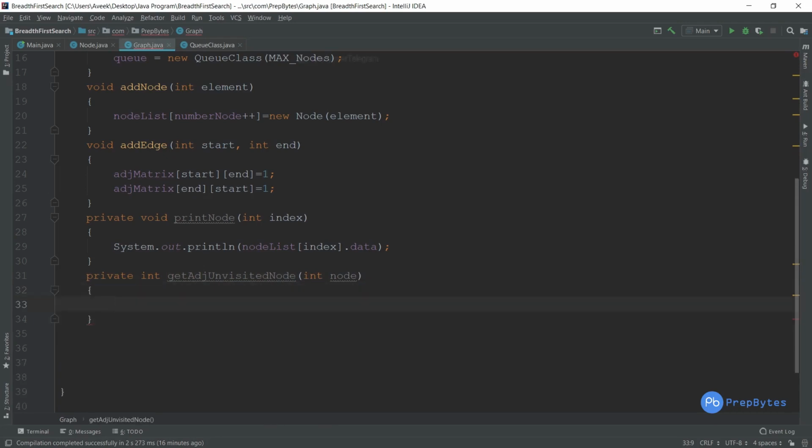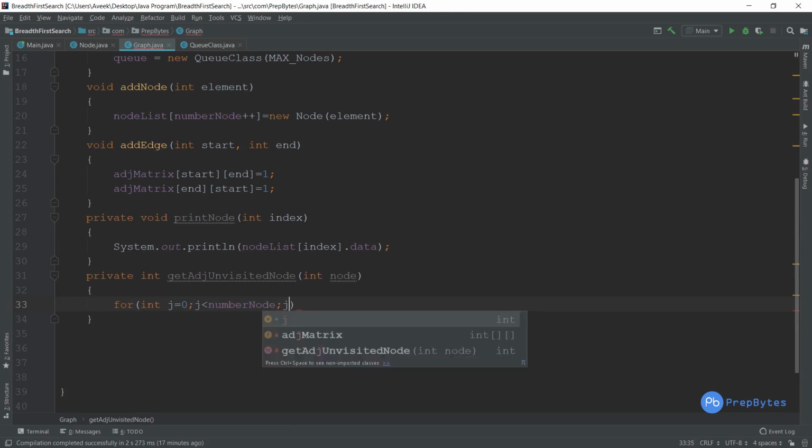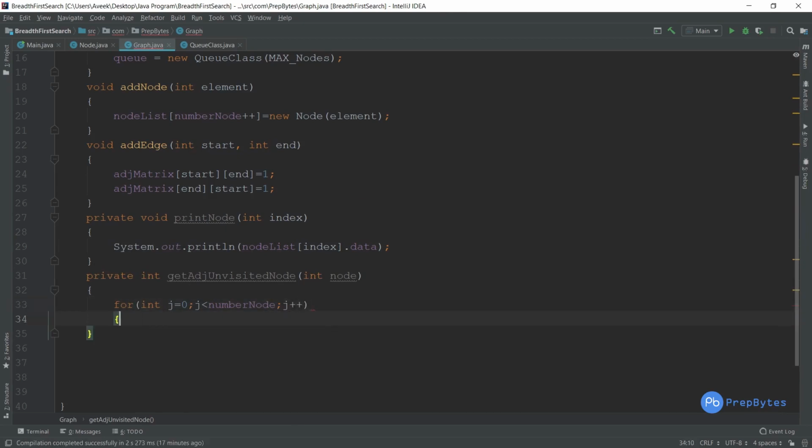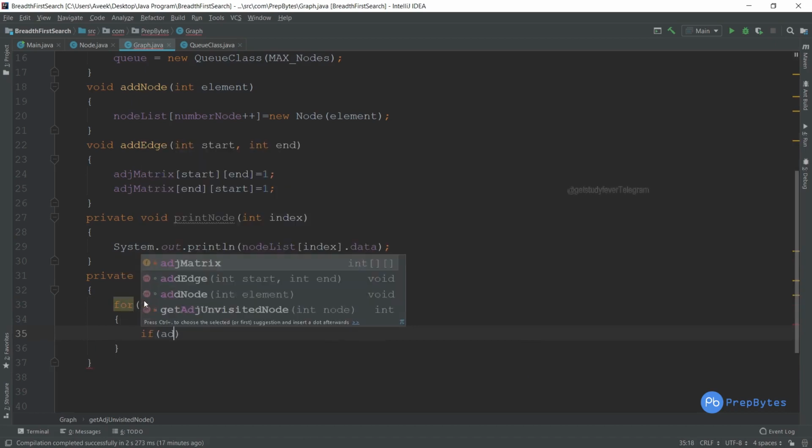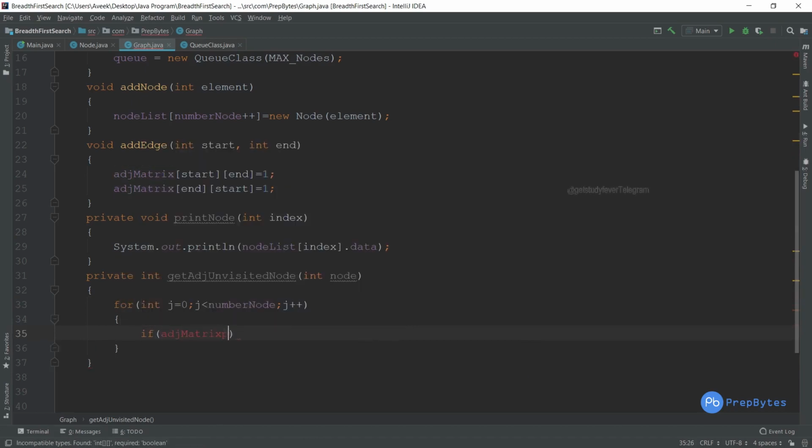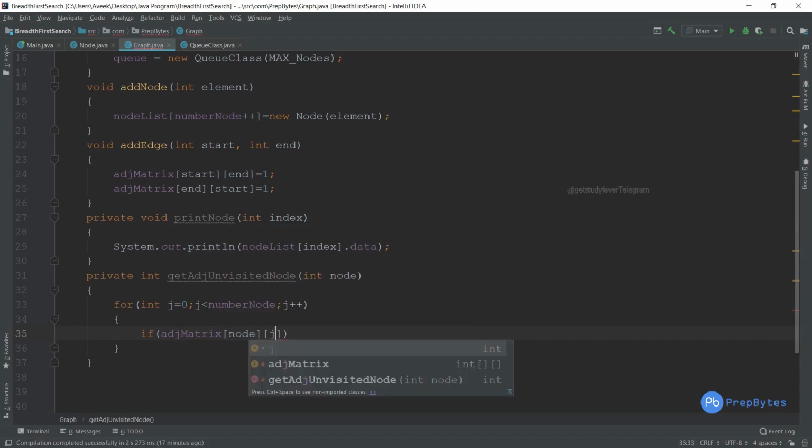So it will take the index. Whatever I work on, I will not work on the data, I will work on the index. Why? All my nodes are present in my node list array, so I can use the index directly to access them. To get the data, I will use dot data. To get the boolean value, I will use dot visited. Correct? So now let's see. For int j equals 0, j less than the number of nodes that we have, that is the size, and j plus plus. Correct? After this, we will check if adjacency matrix of node and j equals 1.